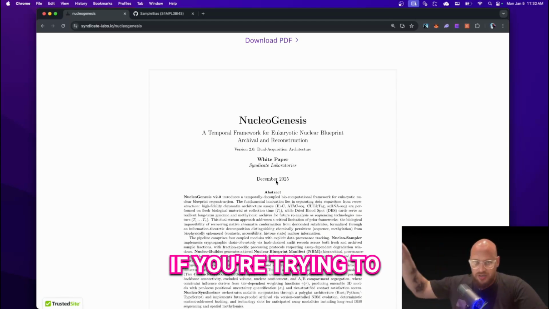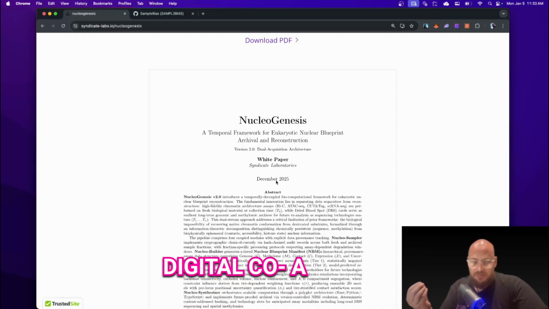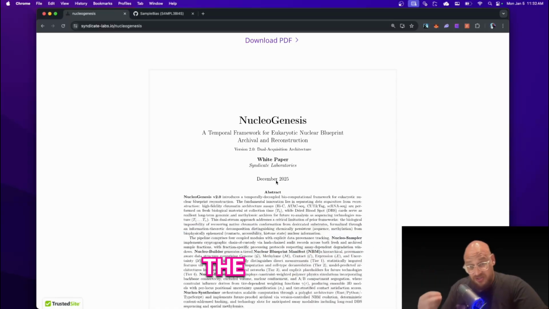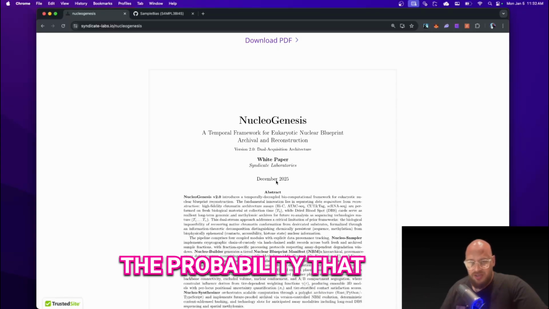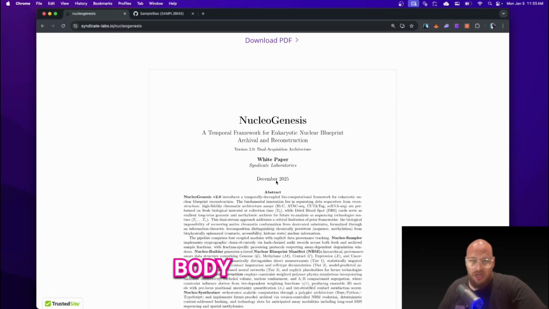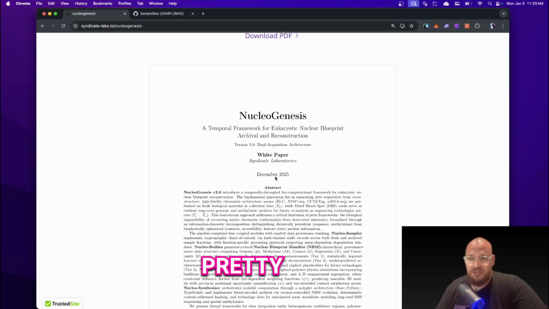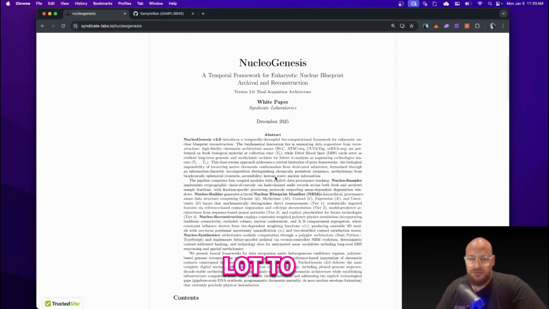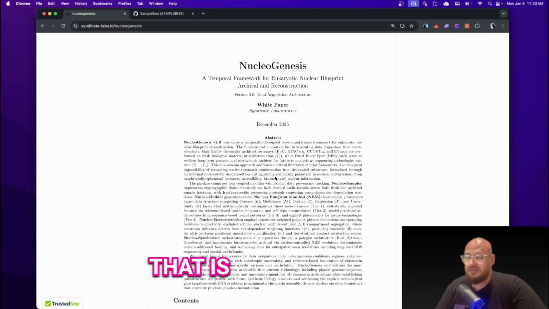So if you're trying to travel to Europa, if you had a digital blueprint of how you would reconstruct that nucleus, and then also the physical properties, then I think it would increase the probability that when you get to your next planet, they would be able to reconstruct you a new body if your body has atrophied, so they can just preserve your brain. Anyway, I think this is an amazing project. Of course, there's a lot to do still, and I think it's only limited by money, really. So that is Nucleogenesis.